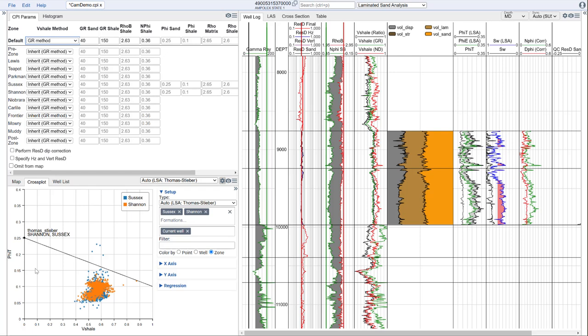Now you may be wondering, how can I dial in these values? On the sand side, if you have some core data from some of those clean sands, maybe this is where you want to take that core data and use that to say, hey, I know where I have clean sand.